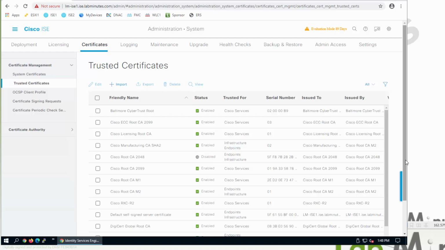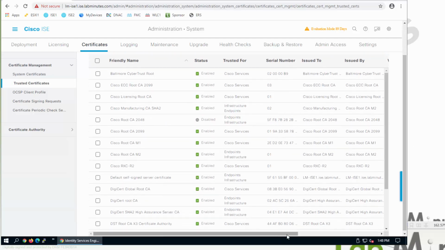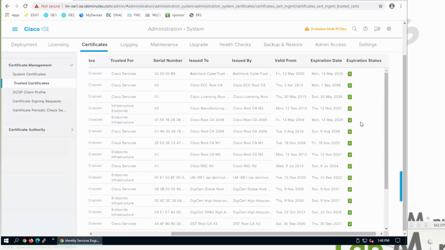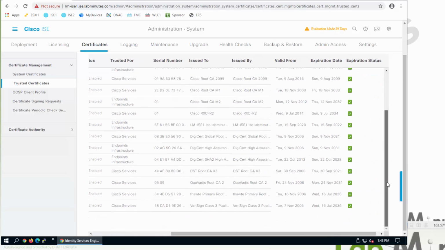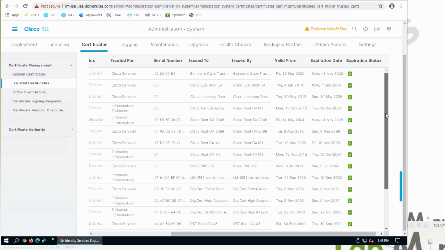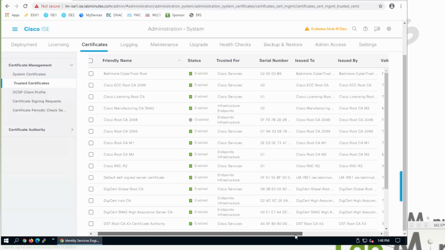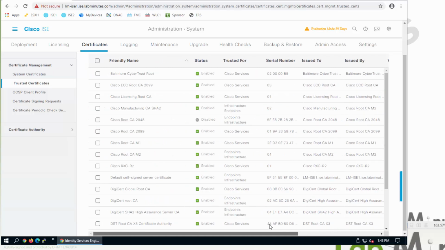One thing that's also recommended, if you scroll to the right-hand side, there's an expiration status column. Anything that is expired, which will be shown as a red X instead of the green check mark, should be deleted from the system. You should not keep any expired certificate. I guess it's also true for the system certificate as well.